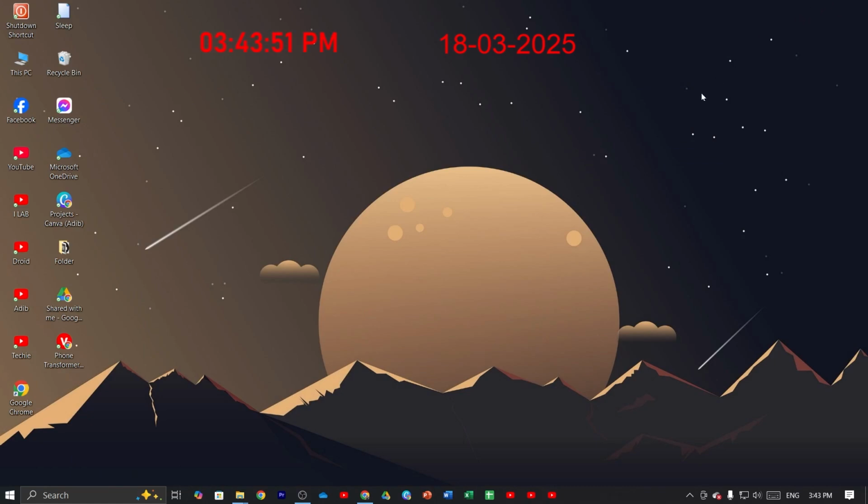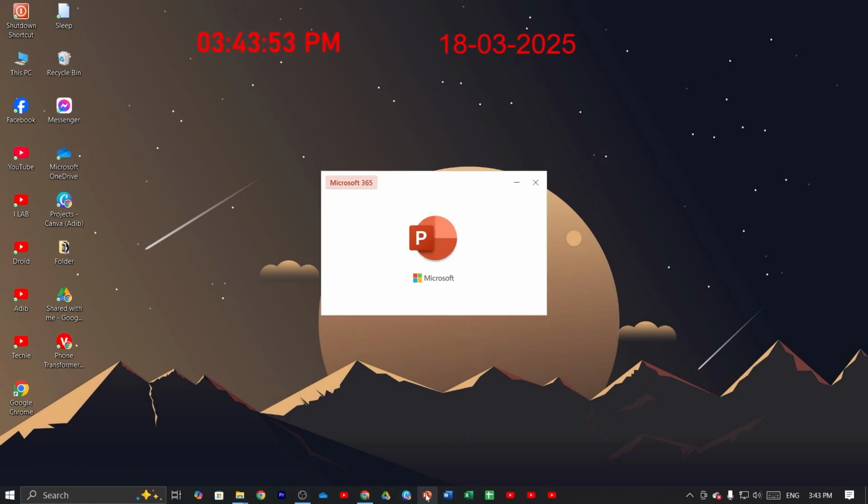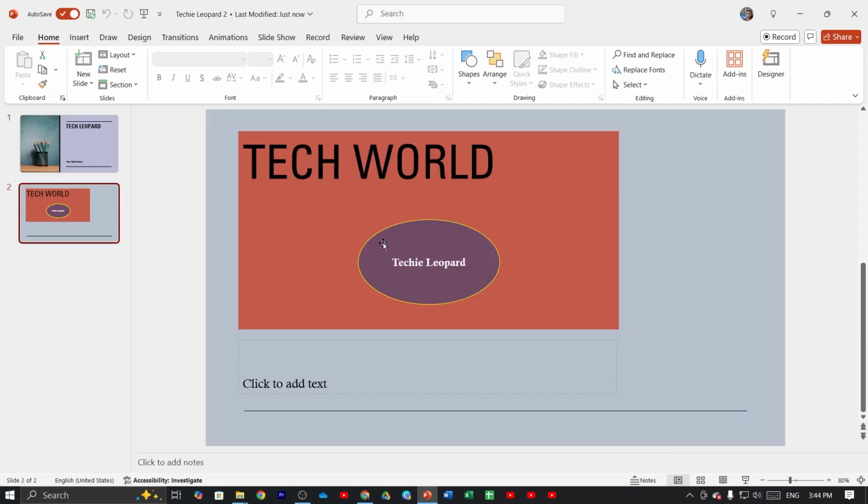Now the first thing you have to do is open up your PowerPoint. Now from here open any document, and you can see in my document a shape is already created. If you want to change this shape fill, just select it.